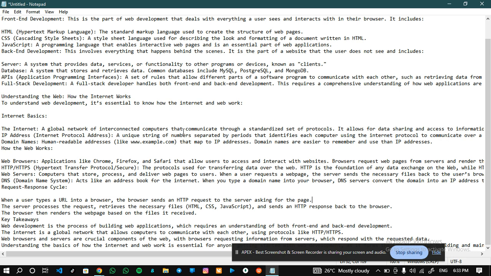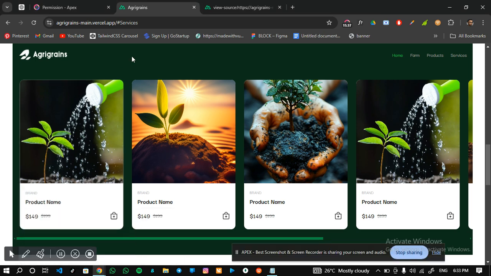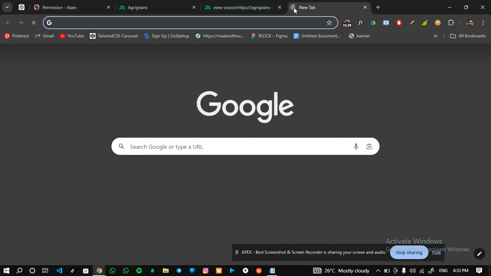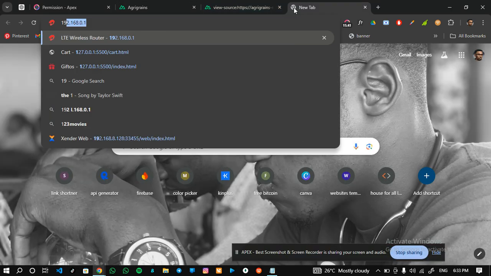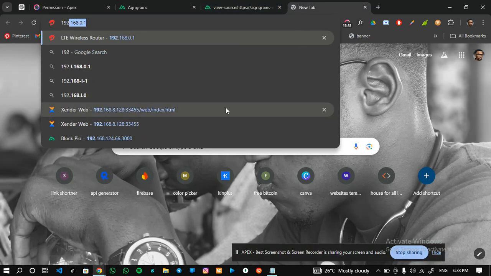Now, a domain name is a human readable address. Like www.google.com is a domain name, www.jumia.com is a domain name. They all map to an IP address. Now, an IP address is a set of numbers. Let me show you what an IP address is. So if I say something like 192 point, if you take a look at all this, this is an address, an IP address.